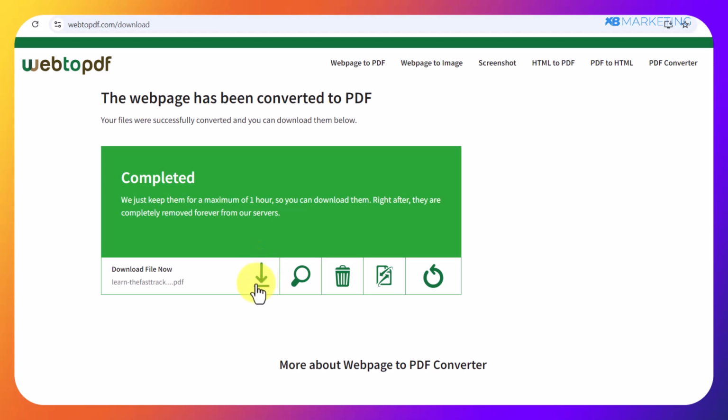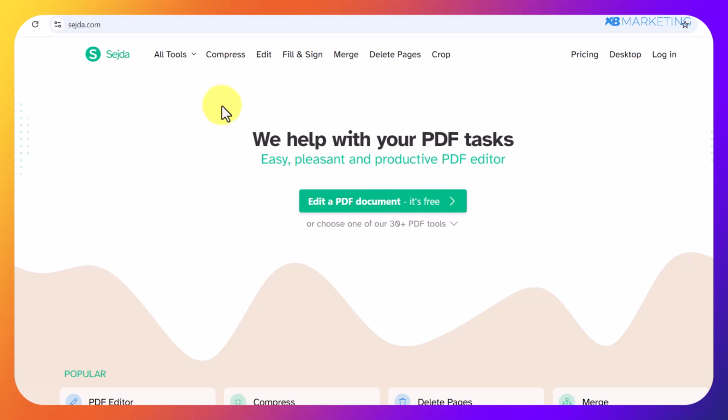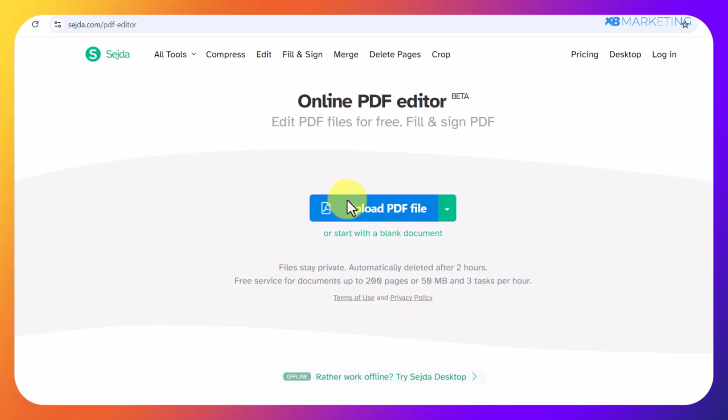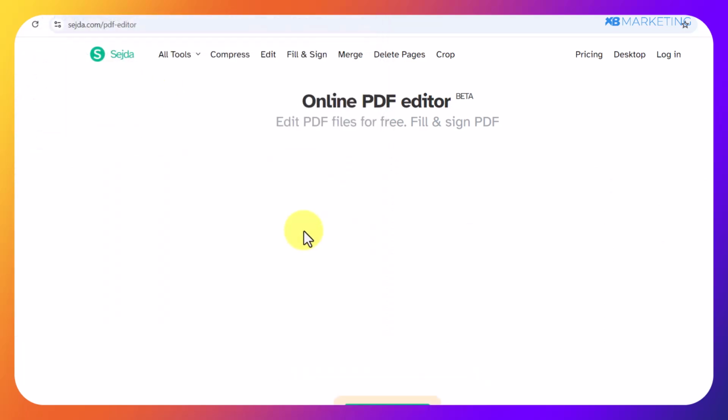Now, once we've downloaded the PDF to our device, the third step is to come over to searchjar.com. This is a website that is going to allow us to edit this PDF so that we can add our affiliate link. And don't worry, you don't need to create an account. It's absolutely free to use, as you can see right here. All you then need to do is upload that PDF we just downloaded from web2pdf.com. Select the PDF here and click on open.